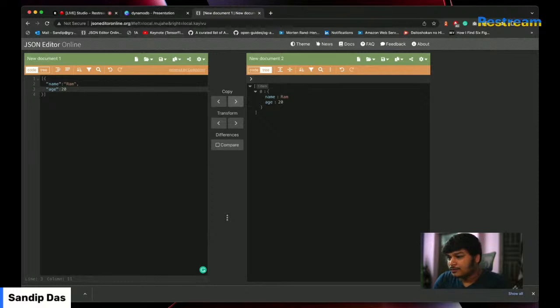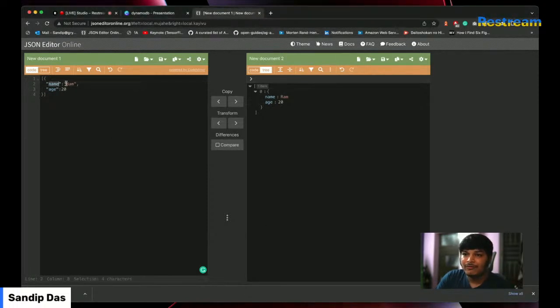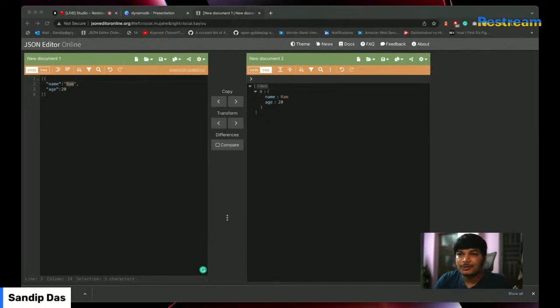Now, I hope you guys can understand what exactly I'm telling about the key store. So this is what a key store value looks like, key and the value. This is how you also store in MongoDB. Now let's get back to the presentation.